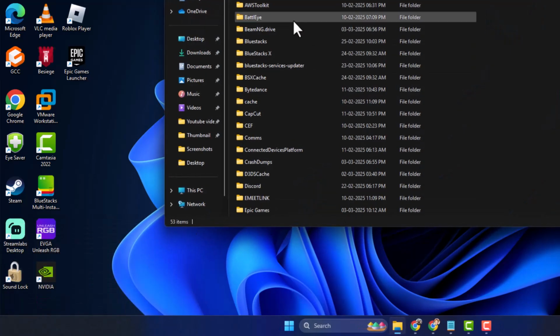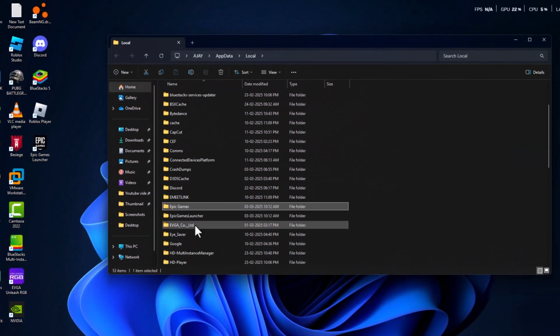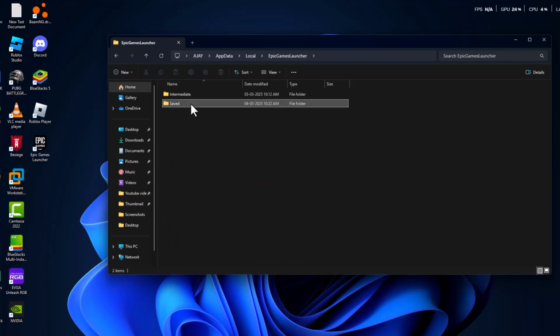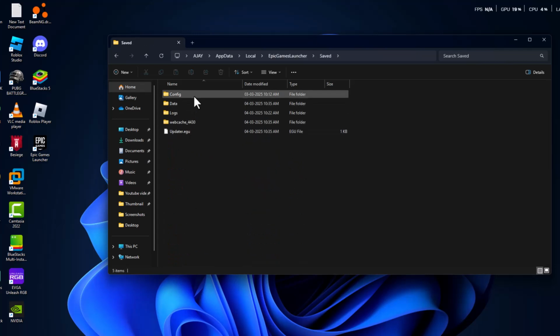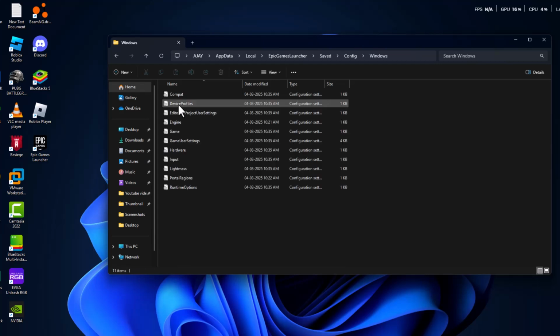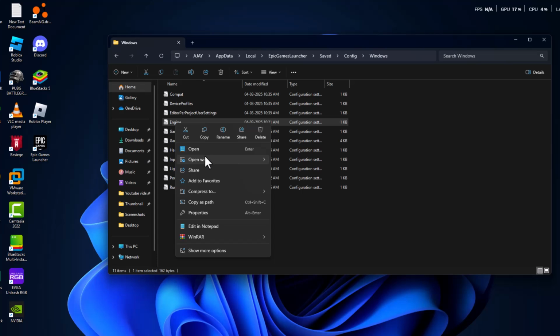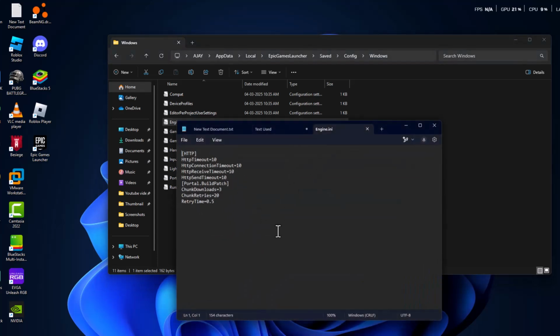Now find the Epic Games Launcher folder. Double click on it. Double click on the saved folder. Double click on the config folder. Double click on the Windows folder. Right click on the engine file over here and select open with and select notepad. And now whatever is in here, you just need to backspace it.